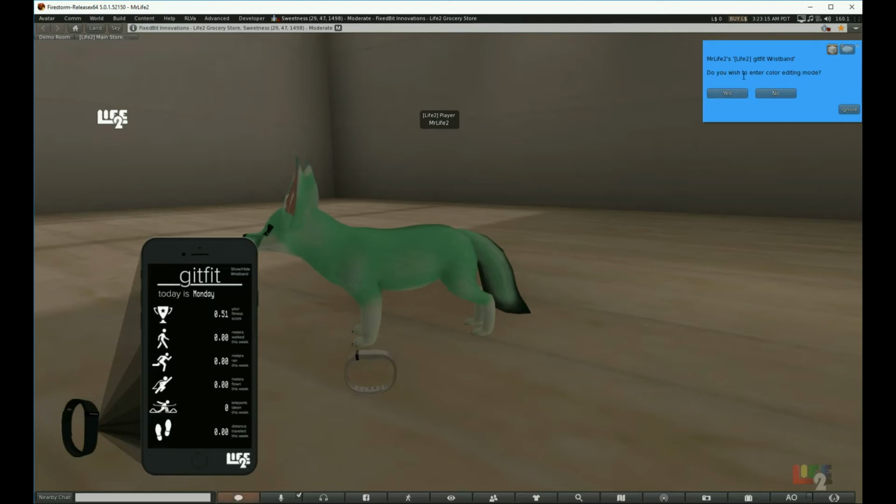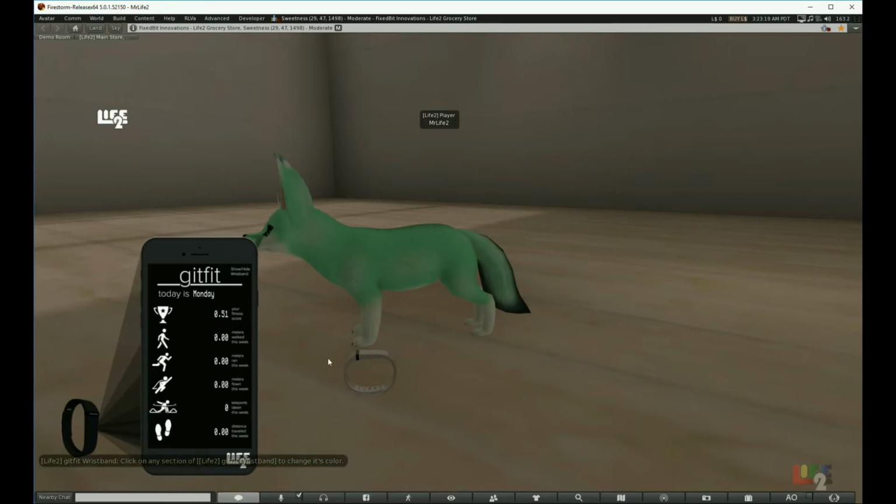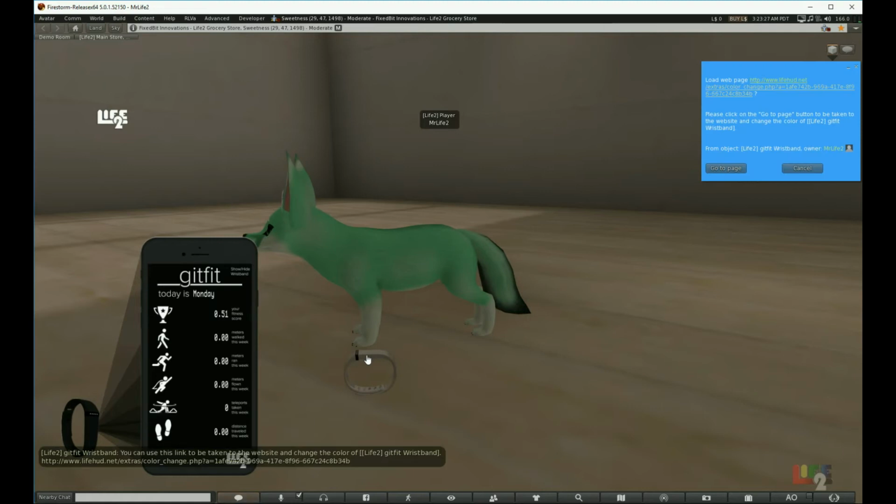And when I let go of the mouse button, you will see it comes up and says, would you like to enter color editing mode? And I say yes. Now it tells me to click the section that I want to change the color of, and I want to change the color of the main band itself. So I click on the band, and it pops up with a URL that I need to visit to change that color. So I am going to change that now.